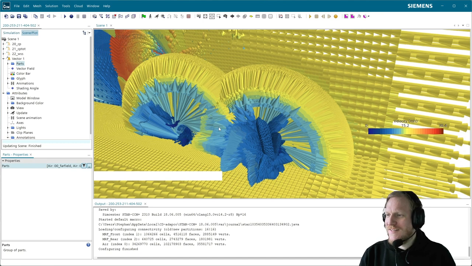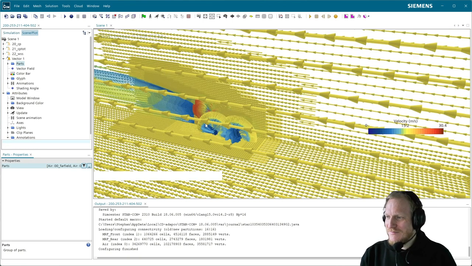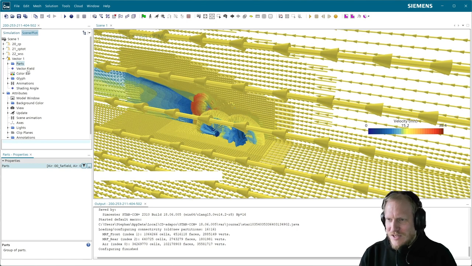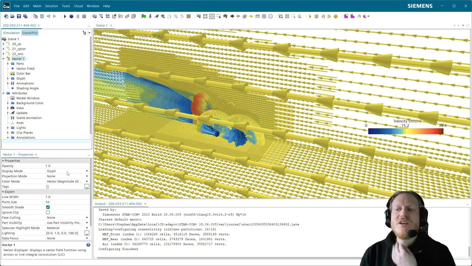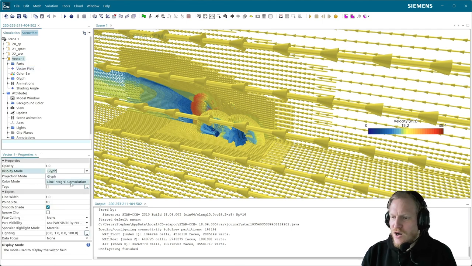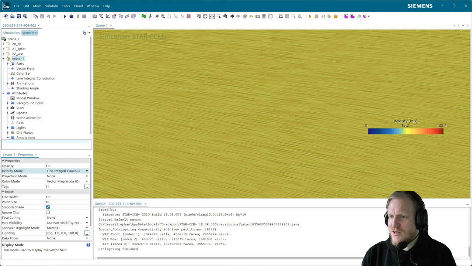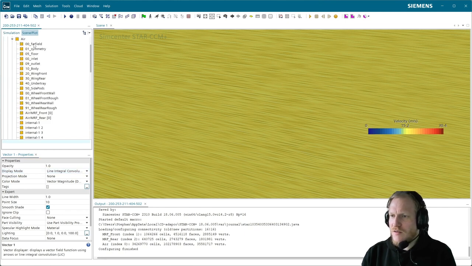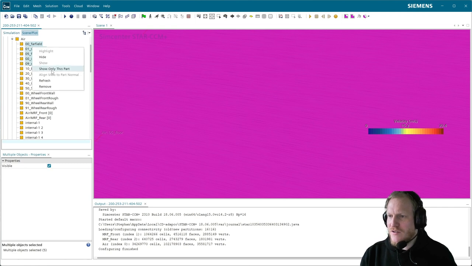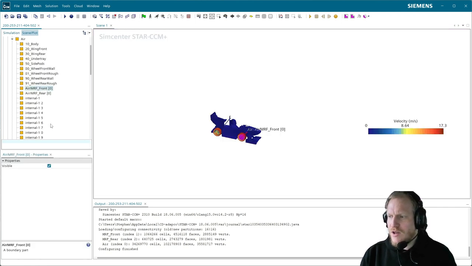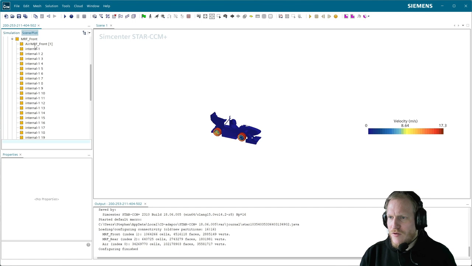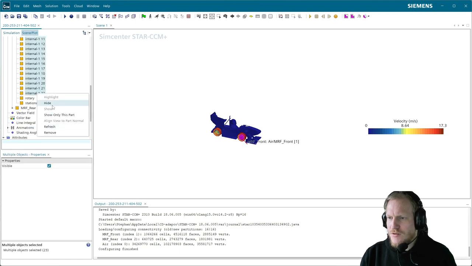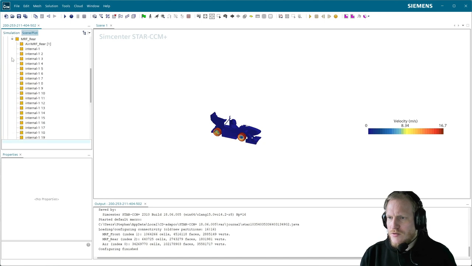Wow, that's horrible. That's a vector seed, and you can't see anything. So we are switching the display mode from glyph to line integral convolution. And we can't see anything. That's because we have these boundaries in our air field. So we remove them and remove these ones as well. Doing the same for the front and doing the same for the rear.